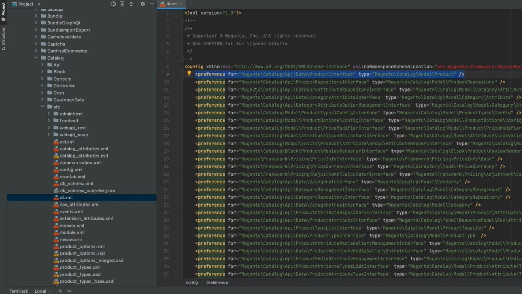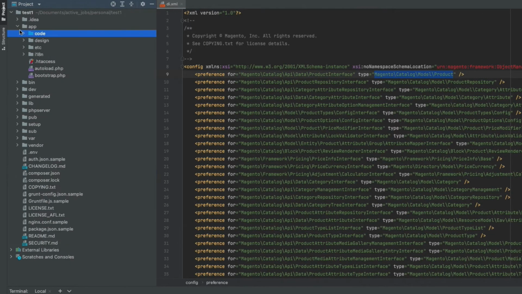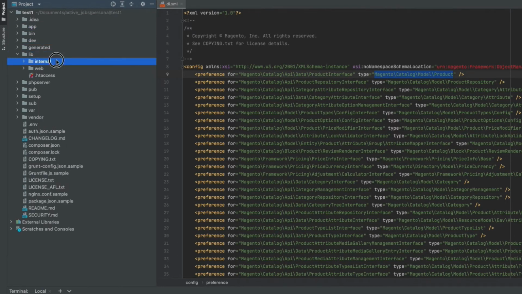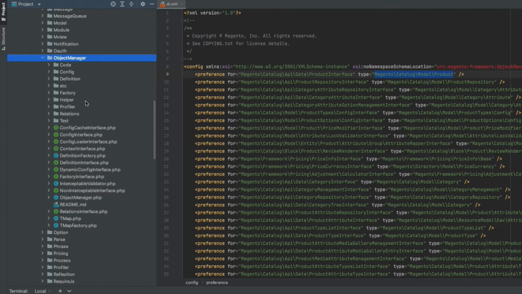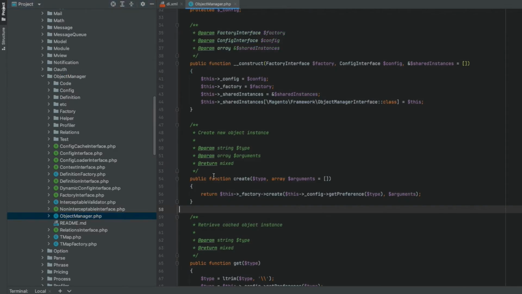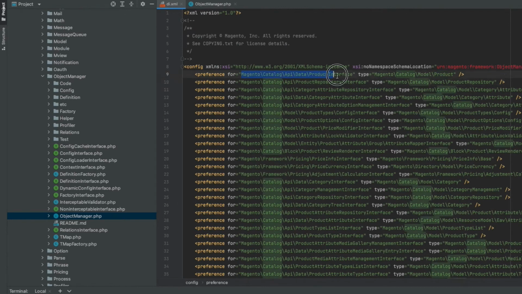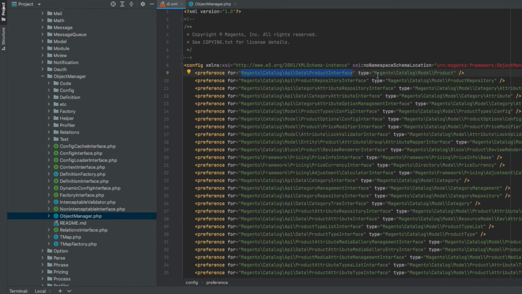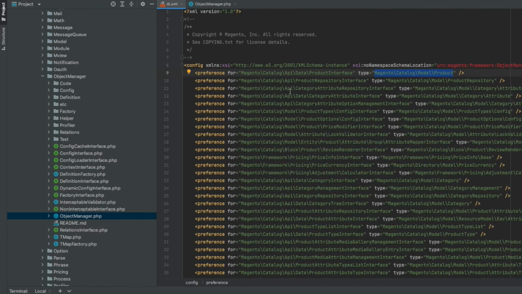For example, preference. Preference says that for this class, I want to use this other class. So when we use the di get function, let me open here. It's inside, in my case, lib, internal, Magento, framework, object manager, and the object manager itself has that function get. For example, when I send here to get this class, I want the object manager to ignore this class and send me this one. So it's quite nice. You can use this for many things in many ways. So every time, for example, let's say I want to overwrite the full class.